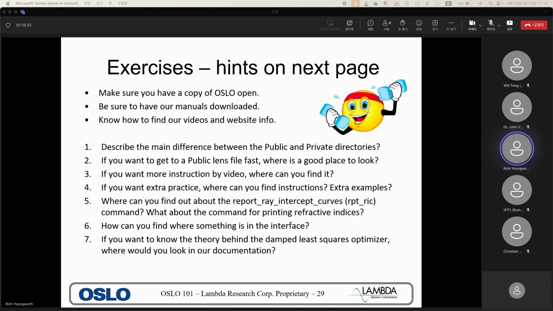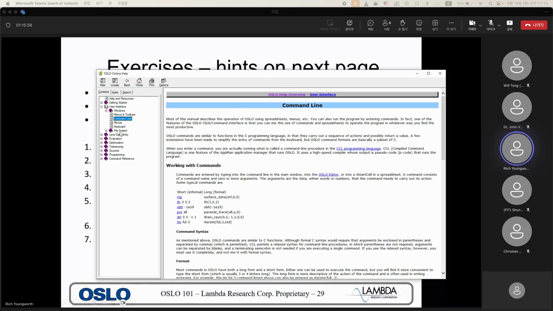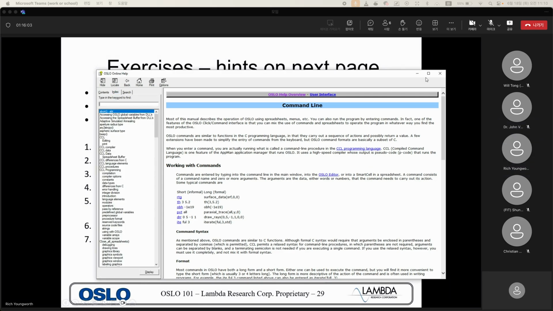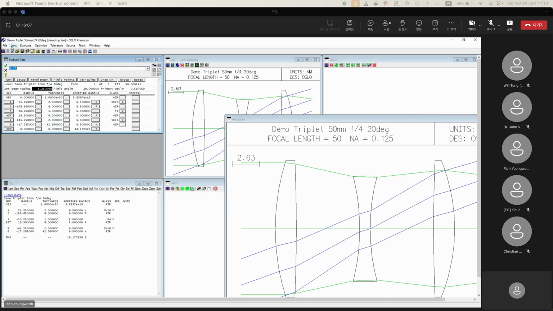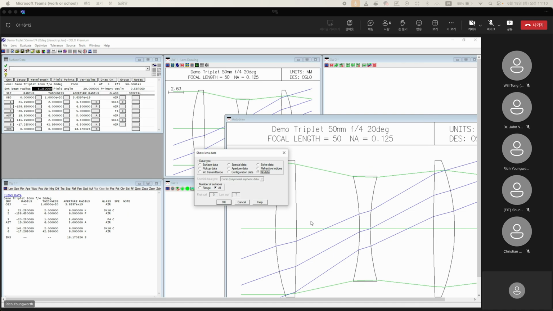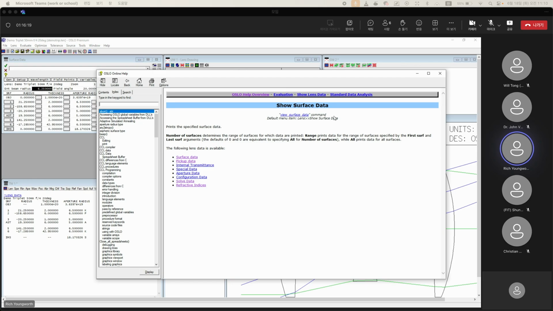How can you find where something is in the interface? I didn't show this explicitly, but if you were really paying close attention, actually, let me do it this way. One thing you can do, of course, is just go through the interface. And let's say we want to know show surface data. So I click that there. I happen to know where it was, but if I manage to find the help page, you see it says view surface data, and there's a menu item here too.